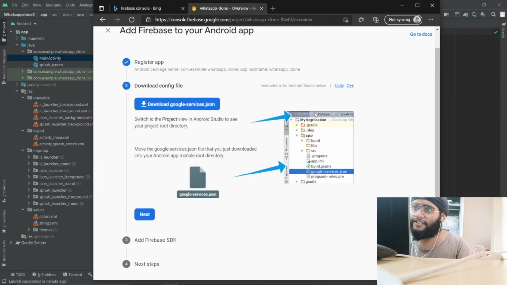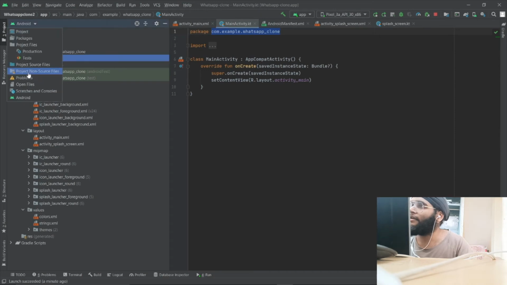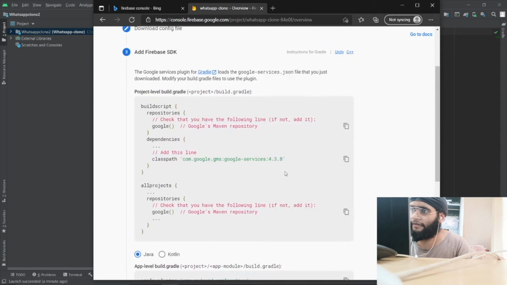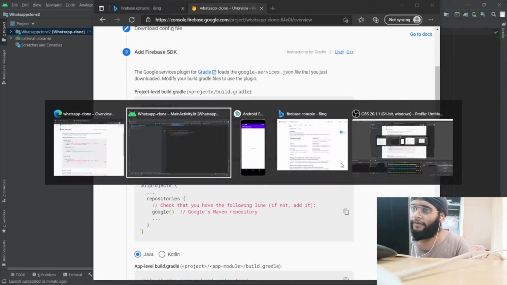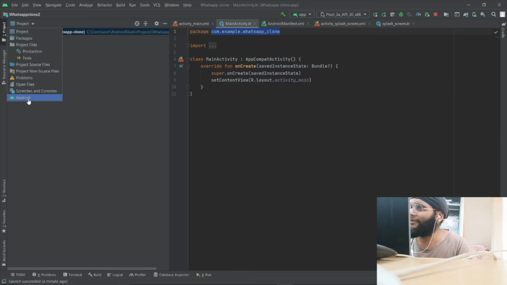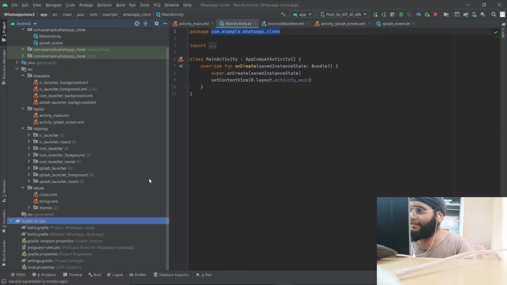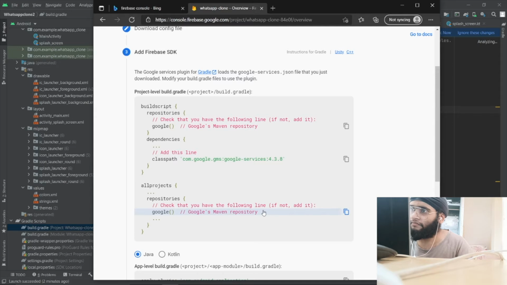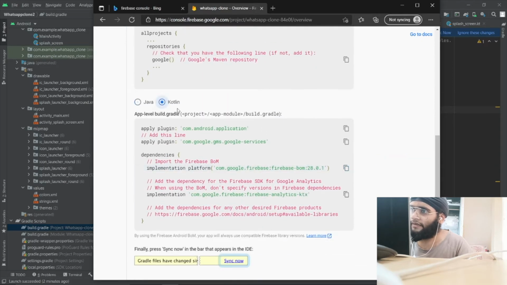Next, we have to move this Google services file into the project directory. So let's just do that first. Also, we need a few things here like this. Let's copy this, and let's first go to the Android one. It is easier to find where to paste this in project mode, right? And anything else? No, it checks out.